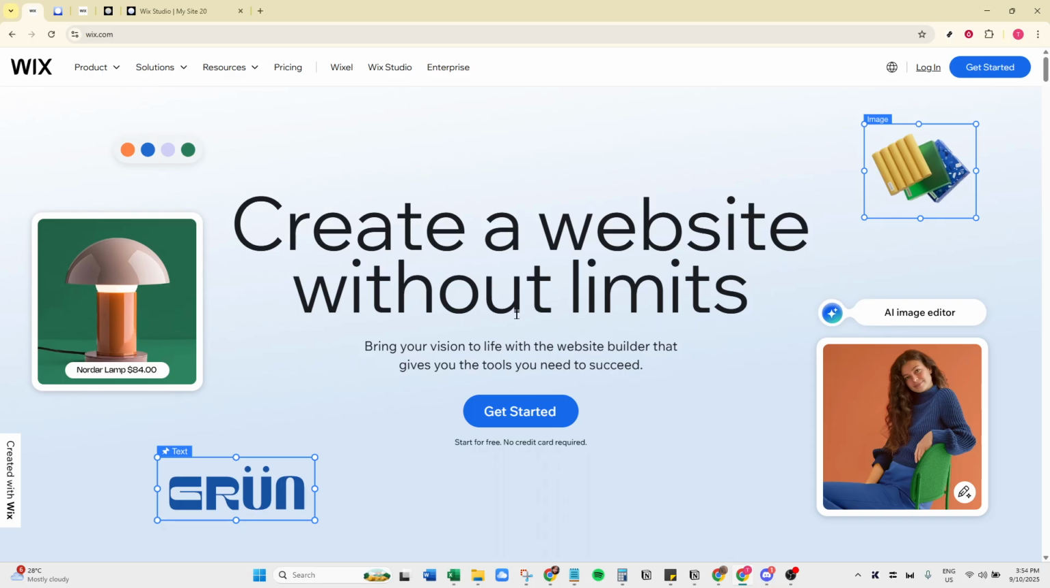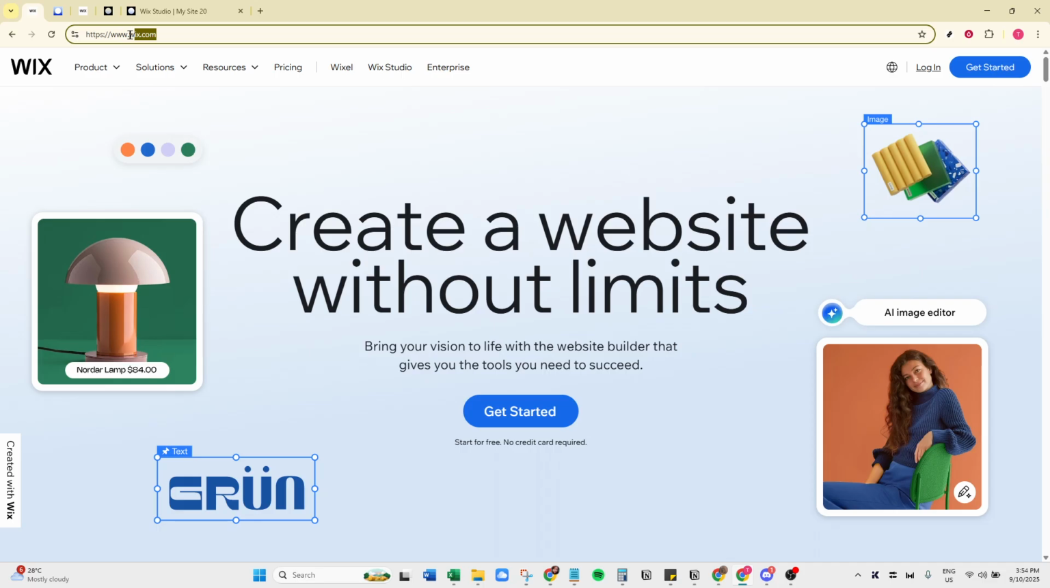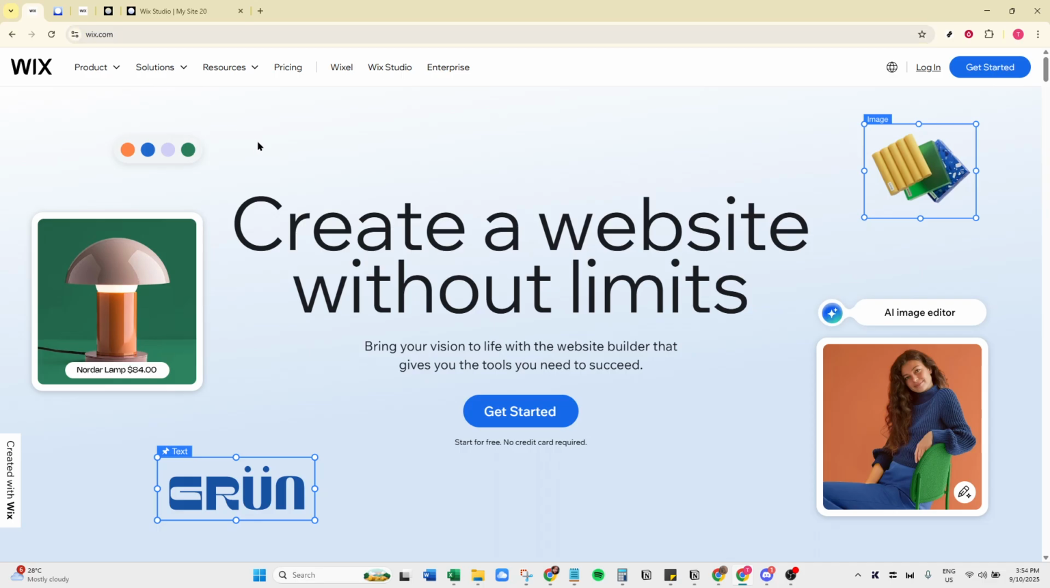First, you'll want to navigate to Wix's website. If you don't already have it bookmarked, a simple web search can lead you directly there. Once you're on the home page, you'll need to log in to your Wix account. If you don't have an account yet, don't worry. The sign-up process is straightforward and shouldn't take more than a couple of minutes.